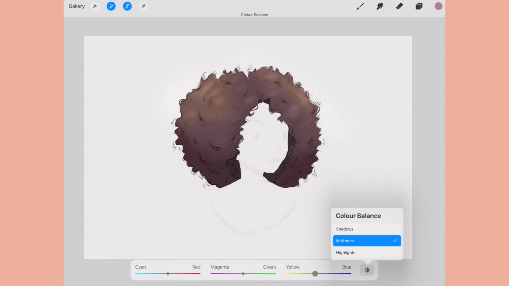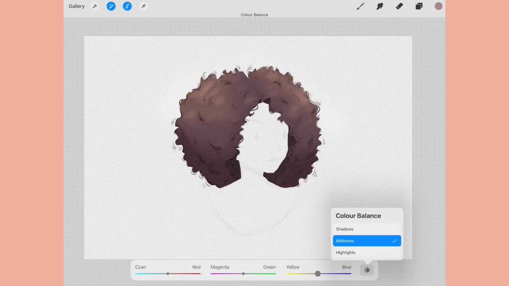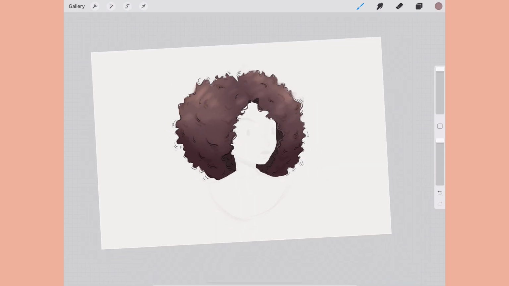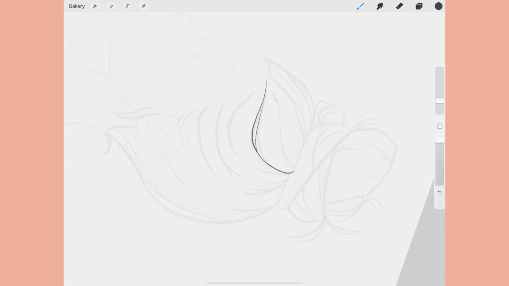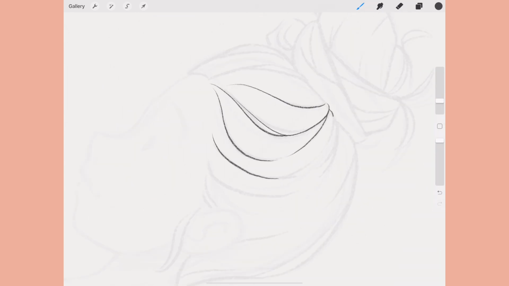As you can see, my coloring process of this hair type was quite different compared to the first example, but for me personally, it's easier and more fun like that. Let's move on now to our last hairstyle that we will color together, and this is the bun.